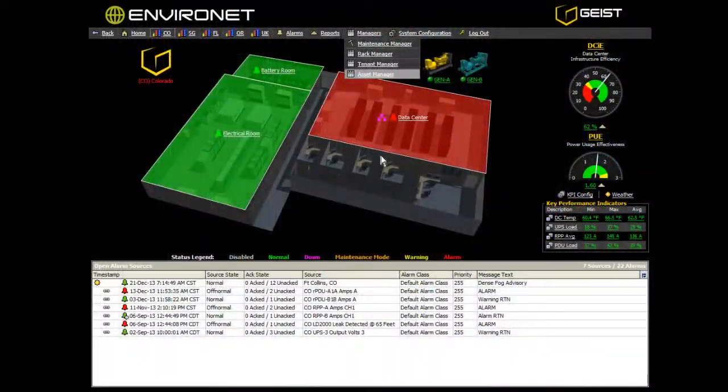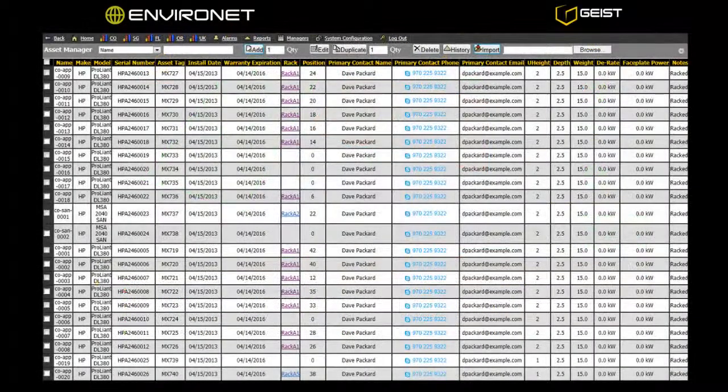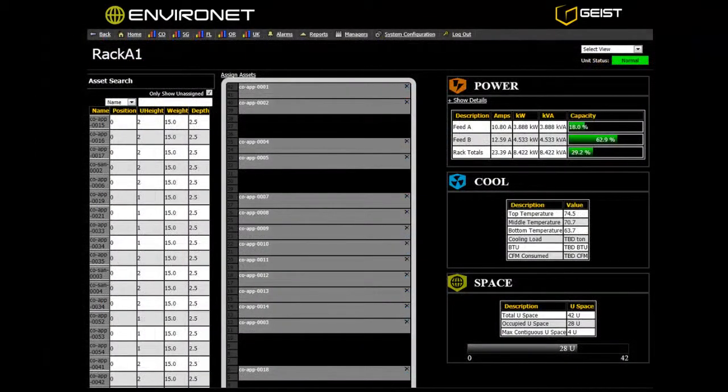Access the Asset Manager from the top-line menu to reveal a comprehensive list of all servers and their location in your data center. Each listing includes important background data that can be imported from an external data file or added within the Environet interface. A hot link in the table shows the rack location of the server within the data center. The rack detail view shows the inventory of servers in a specific rack, along with the power consumption calculations, cooling levels, and available RU.